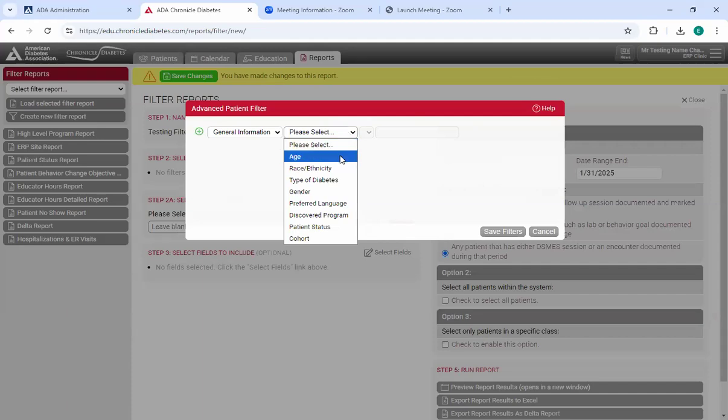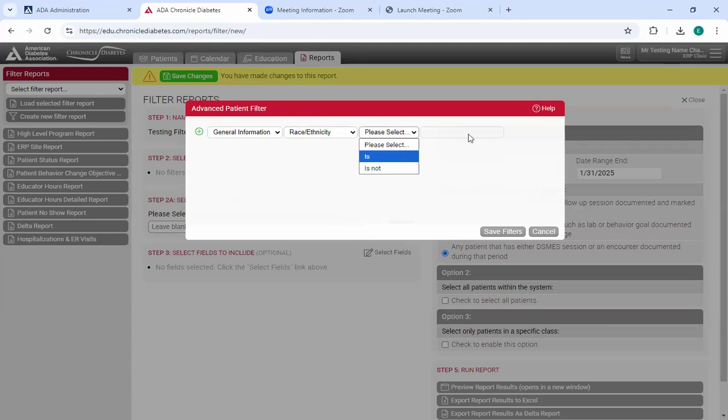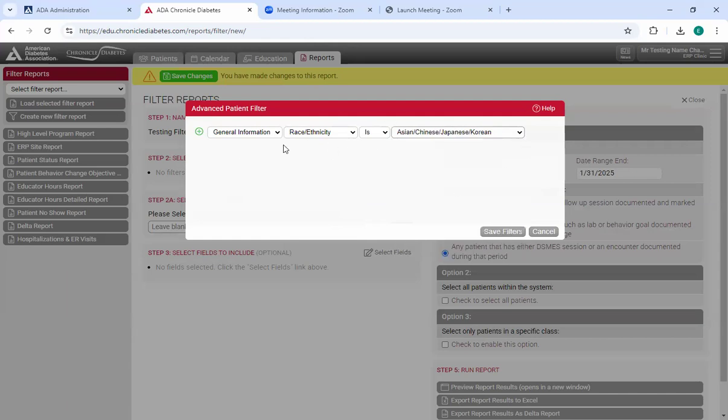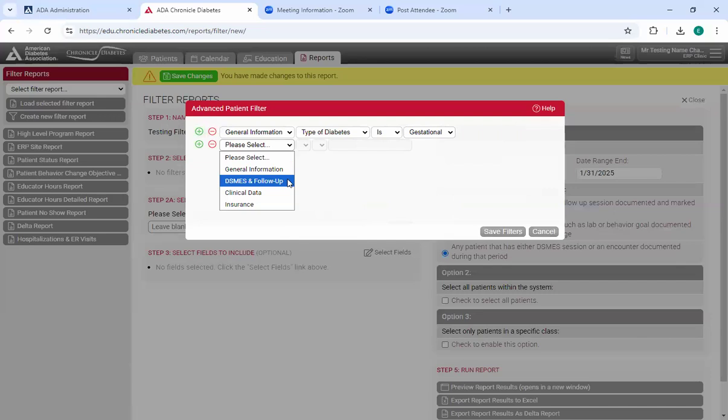And once you choose one, then you'll have a third option for the filter. So let's just choose race, ethnicity, is or is not. And here you'll have your options. And that's just an option for the general information. And the same goes for the other options here, type of diabetes. Okay, and you'll see here there's a green plus sign on the left-hand side, so you can add numerous filters.